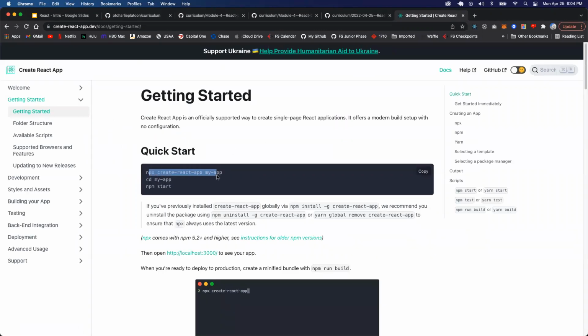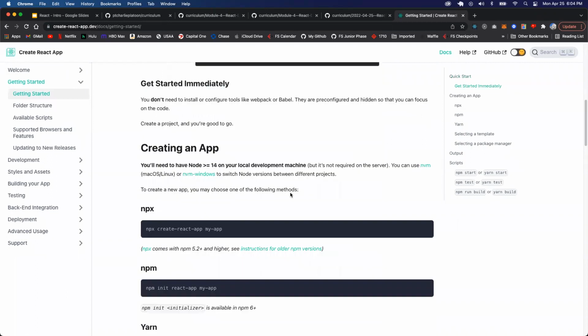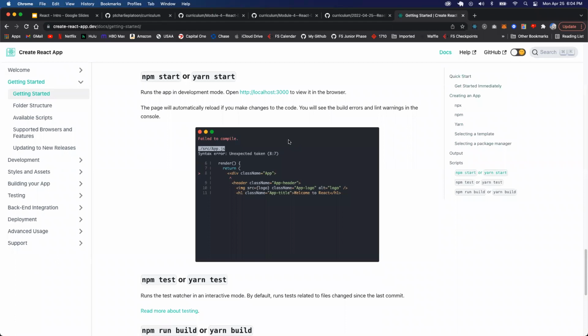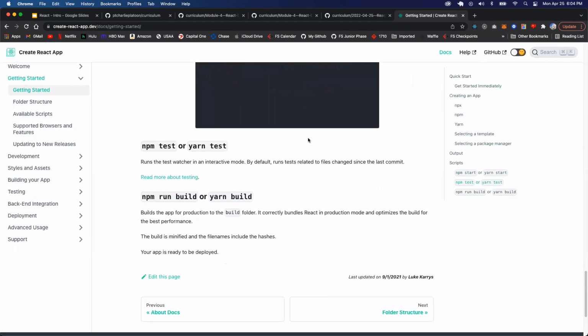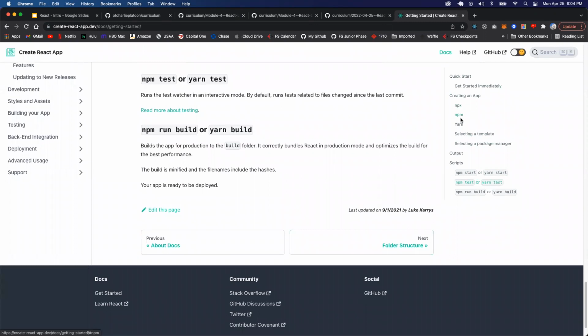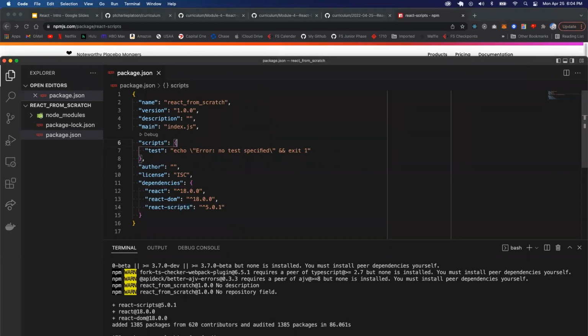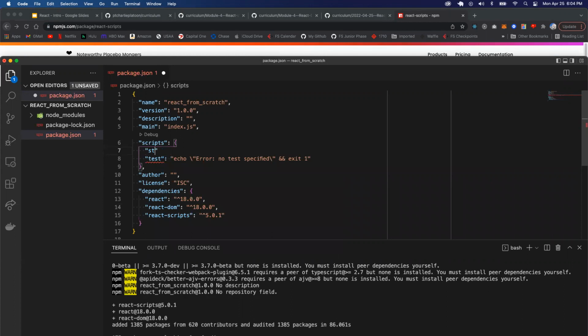Let's see. So we have an example of the script, npm start. Folder structure. Anyway, the React scripts library provides us with a script. When we run npm start, it's going to run the react-scripts start command. So we'll have to add that if I want to create it from scratch.